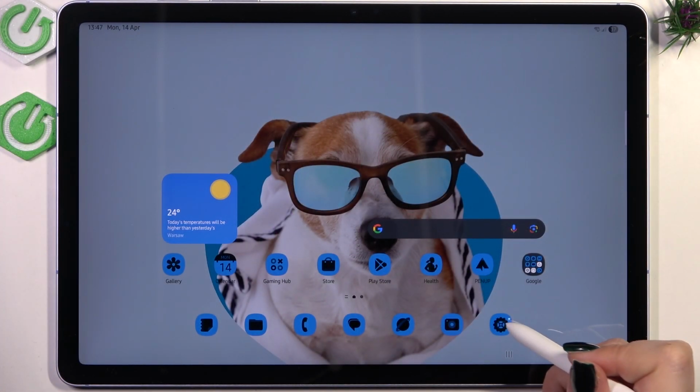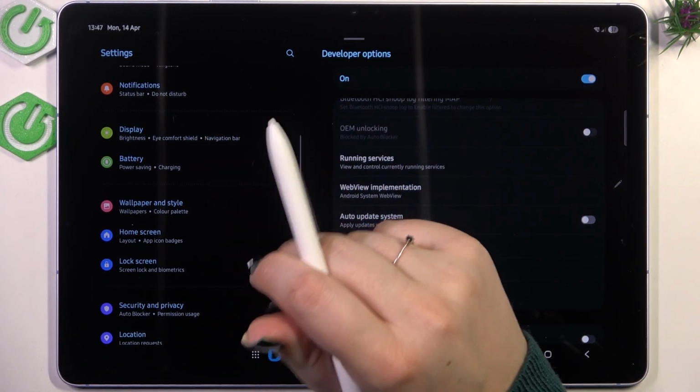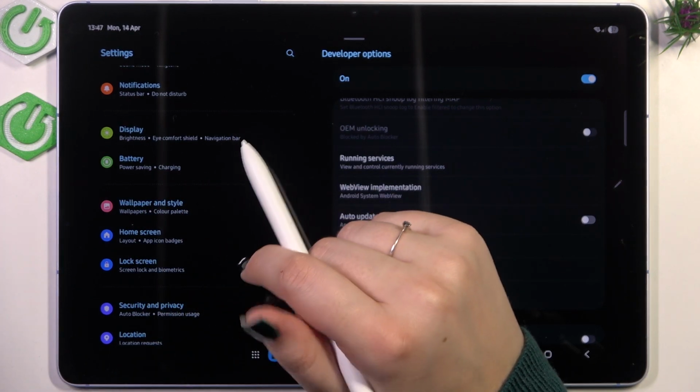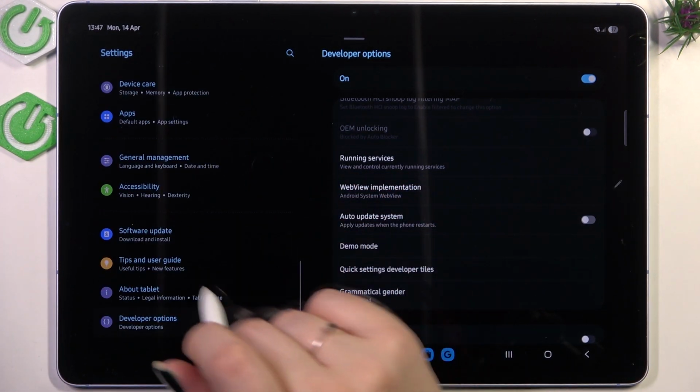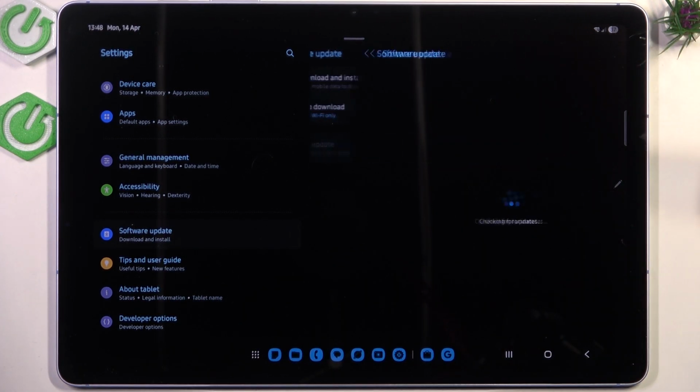So let's start with opening the settings, and actually before we start, make sure that you've got the internet connection because it is required. You can use Wi-Fi or mobile data. So after that, let's scroll down and find a software update. And here tap on download and install.